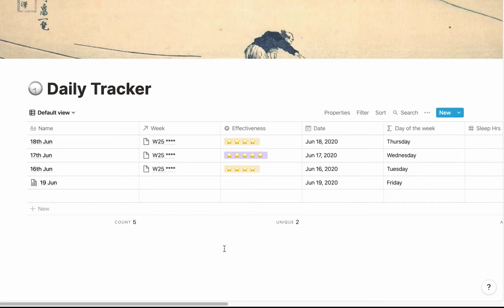Hey guys, so I've used Notion as a daily tracker for a while now, and I thought that I would share my daily tracker with you. I built a prototype here just to show it, and Notion is just perfect to track some of the metrics that I think is really important so that you know that you're working towards your goal.